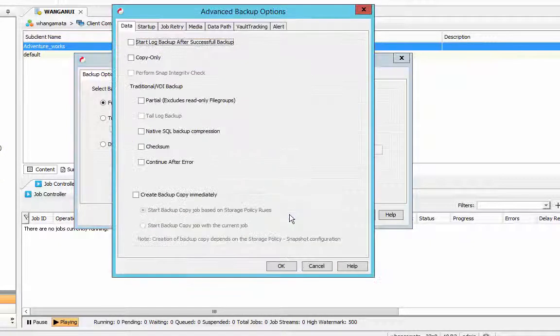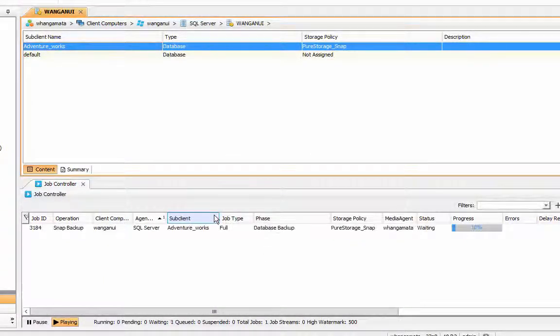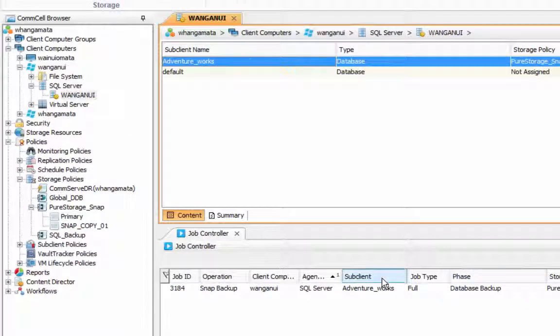CommVault's suggested course of action for the first backup is to do a full system backup and start a log backup after the successful backup. None of these other tabs are required for this particular example. So I'm going to go ahead and do that. I'm going to start it immediately, and you'll see that we're kicking in. We're already 10% of the way in.